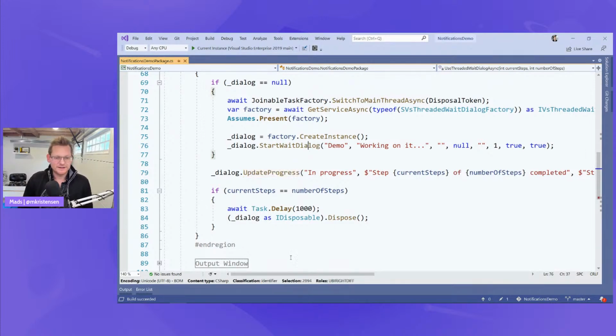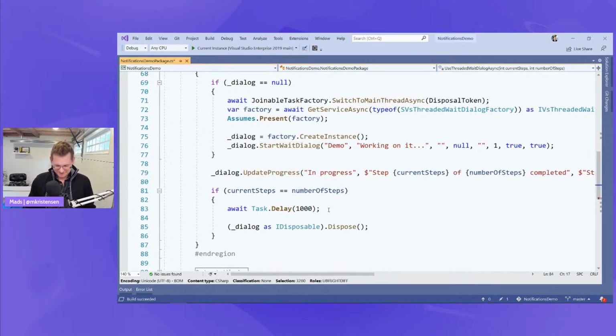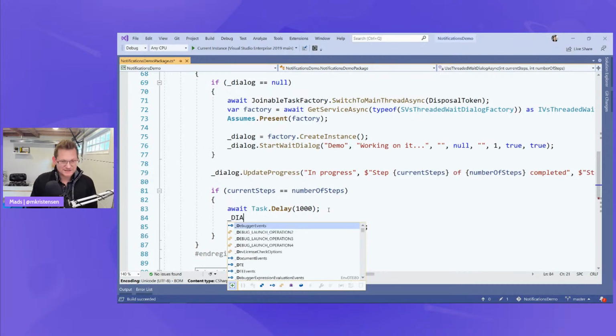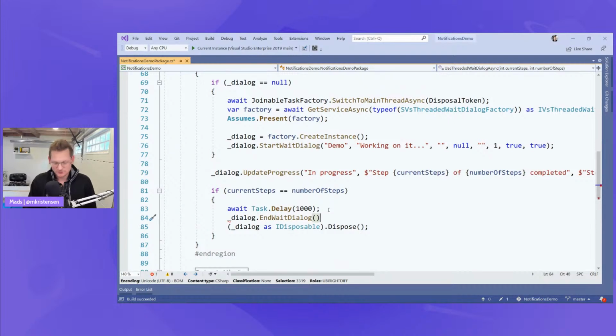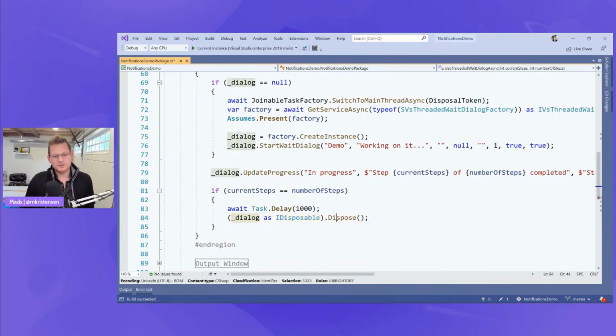And so this dialog, you would think that you should do end wait dialog, right? And that would just close it down, but that doesn't actually close it. So what you do want to do is dispose it like this, because it is disposable, but it just doesn't expose the dispose method.